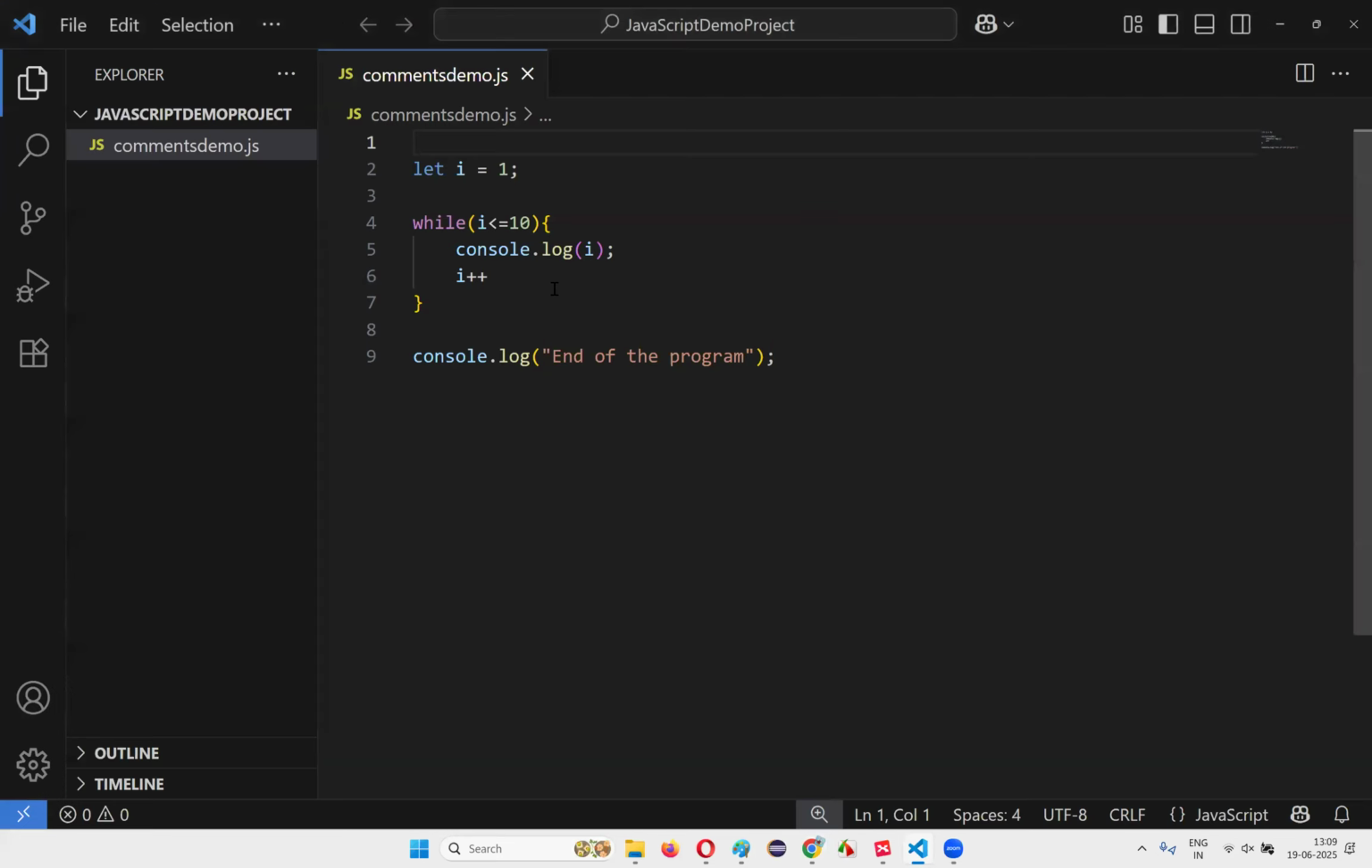Clear? Let's go here and write this code, with double forward slash: creating variable I and initializing it with value 1. So the first statement, guys, is creating variable I and initializing it with value 1.